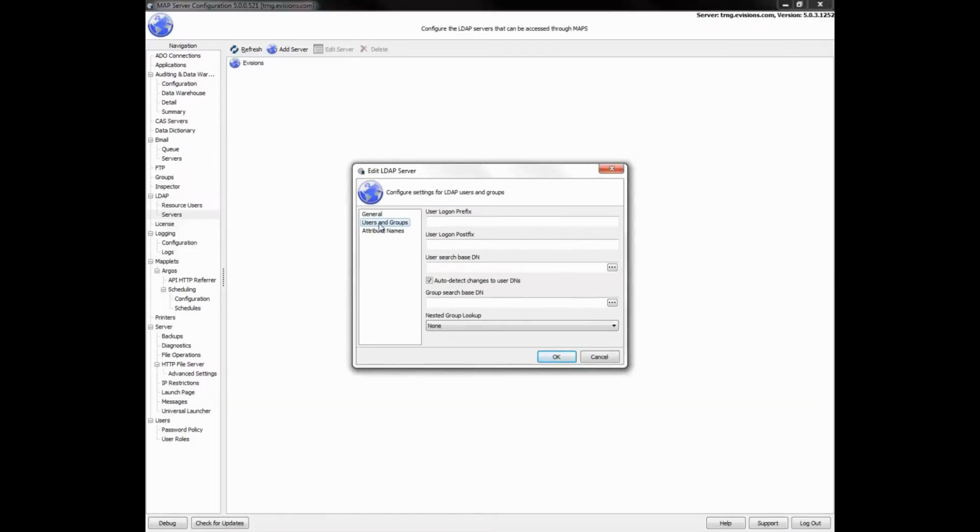Under the users and groups, there are 4 available fields: user logon prefix, user logon postfix, user search base DN, and group search base DN. Include a user logon prefix and user logon postfix only if it's required for your LDAP server. The user search base DN is the node or object where user definitions are stored. If you leave the user search base blank, it will start from the node root. If all your users are in a specific node, you may want to specify a base DN for quicker results.